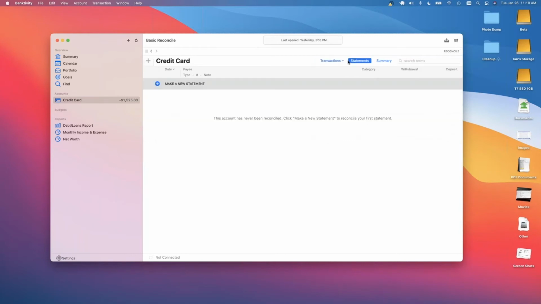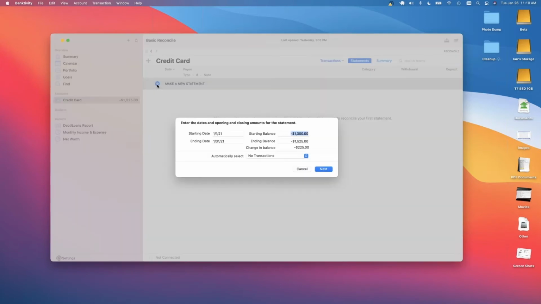From the transaction screen, you can also just hit this reconcile button, and that'll immediately drop you into the reconcile flow. I'm going to go to statements, click the blue button here, and you'll notice that the first step in reconciling is entering information about the start date, the balance on that starting date, the end date, and the ending balance. Now, in this case, Banktivity did a pretty good job of guessing what month you want to reconcile, what the dates are.